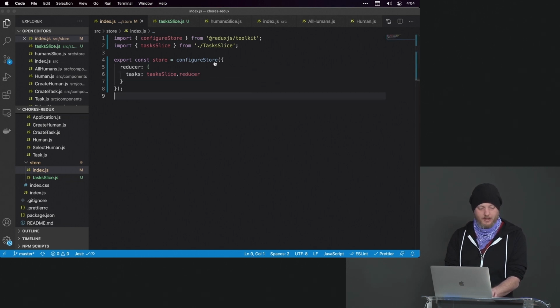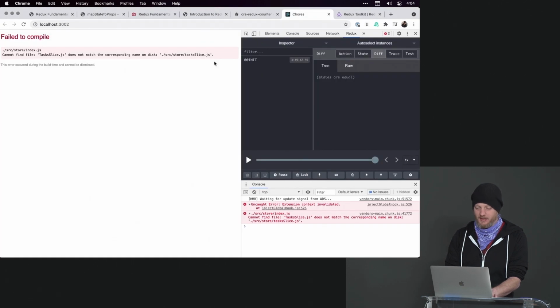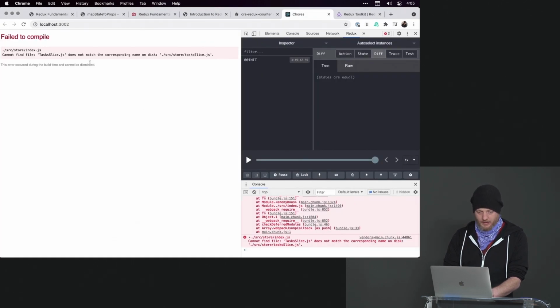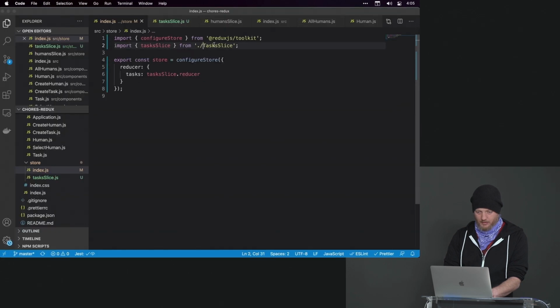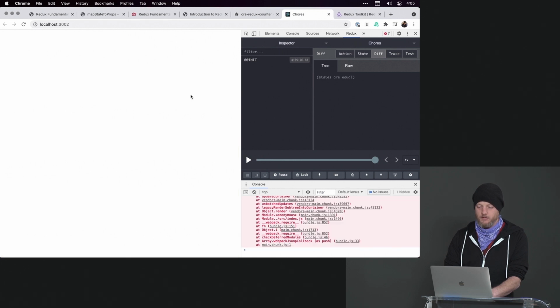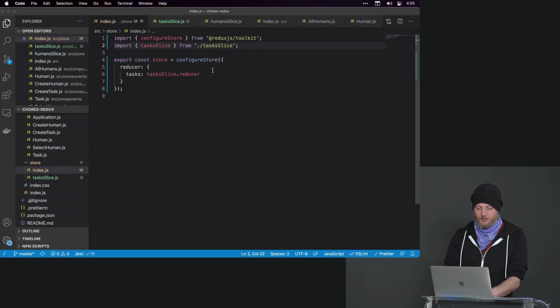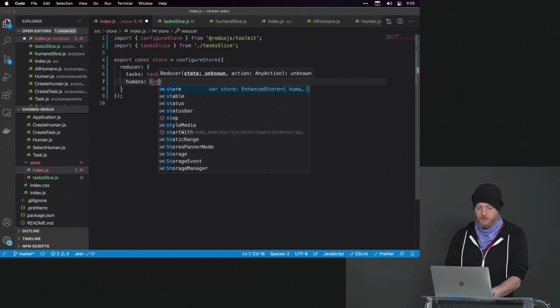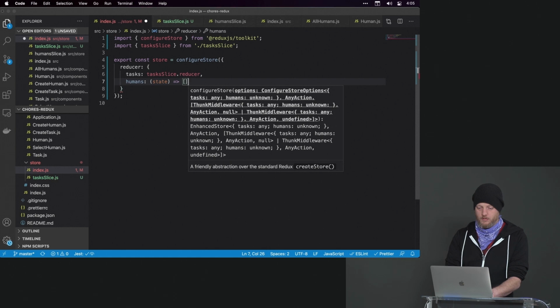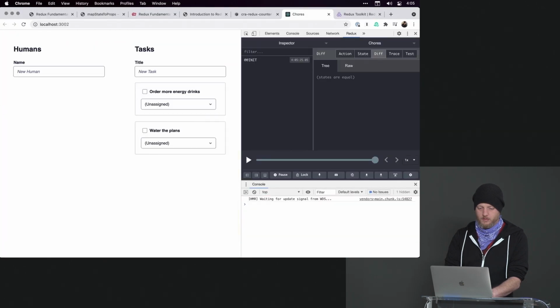Let's go take a look in our developer tools and see if that's in our state now. Oop, taskSlice is not found. I don't know why we capitalized that with the autocomplete, but here we are. Cannot read property map of undefined. Okay, we don't have the humans yet because I removed that out of there. So we'll fix that, and that should do the trick. So if we go in here, we look at the state, we can now see that I have the tasks. They're all loaded in there.